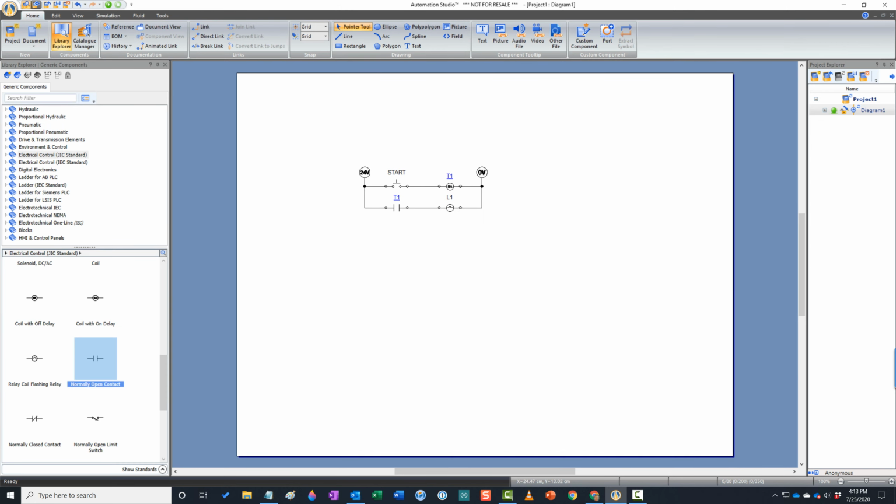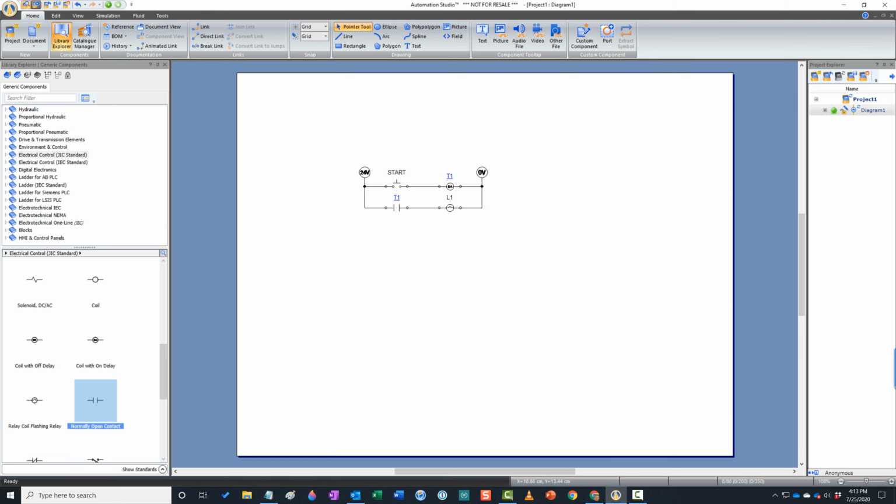Now, you can do the same thing. You can put a normally closed contact here, or you could use a time off delay and put a normally closed or a normally open, whatever you wanted. Play around with what you need to use for whatever it is that you're designing.